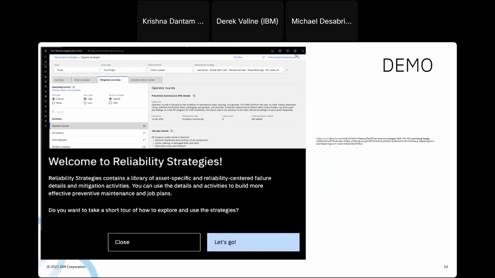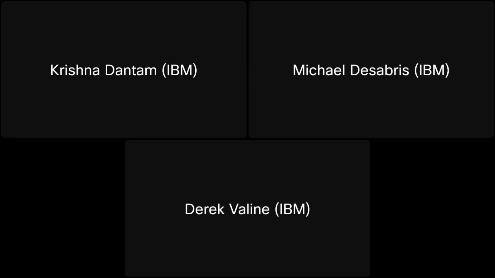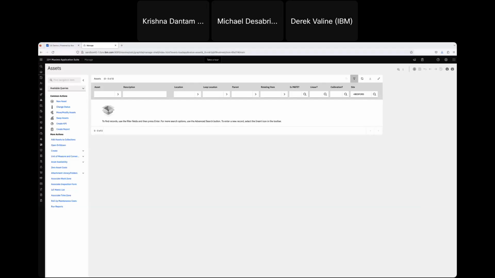We're going to go through a demo of the actual application. So Derek is going to give you an overview of the application, the way a reliability engineer would use it to access the strategies and then apply them to the actual assets in terms of maintenance. And then after that, I will talk about how this actually is installed and set up from an administration perspective. Derek?